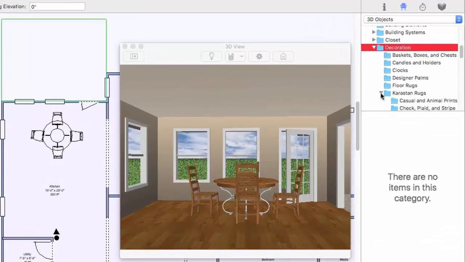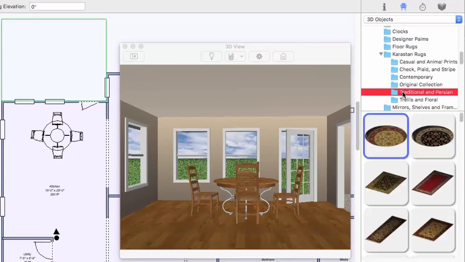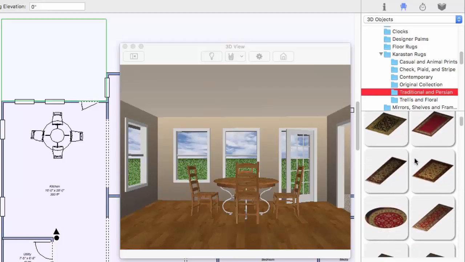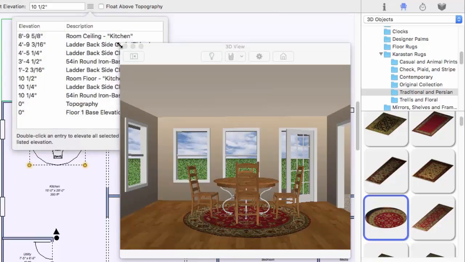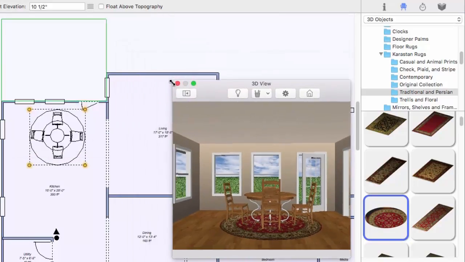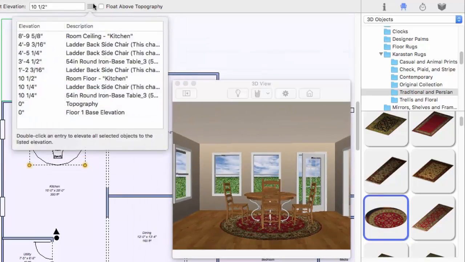We'll go back to our categories, and from these area rugs, find one and drag it out into the plan. Remember, as you drag it out into the 2D plan, the point you are defining is the center of the object. While it's selected, go up to Object Elevation. You can change the elevation.